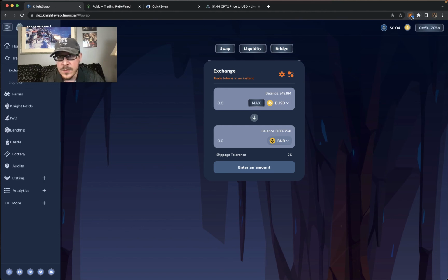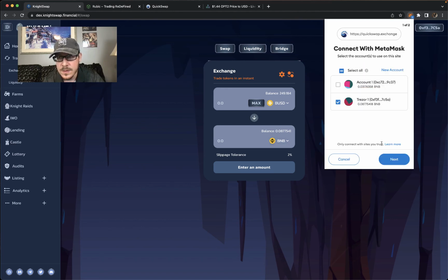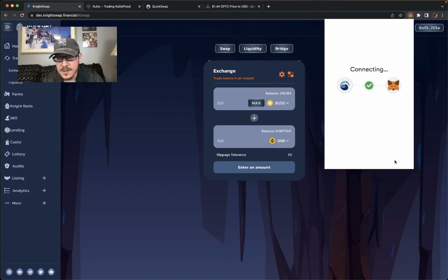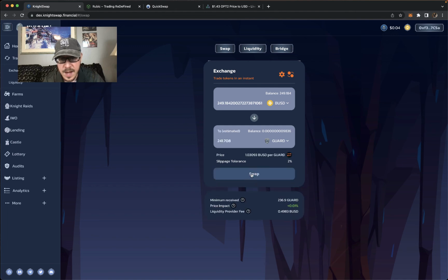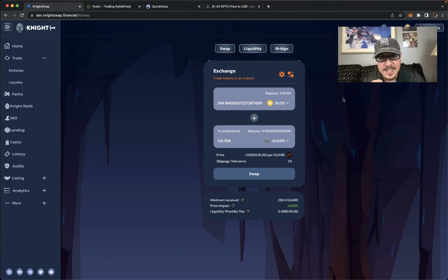And I want to next connect. So it shows my balance. And let's say I wanted Guard max, and we'll give it a second to populate. There is definitely liquidity on the exchange, and then hit swap. And I'm not going to execute that trade. I don't actually want to make that trade at this time. Just an example. And that's it. That's the basics of swapping and bridging.